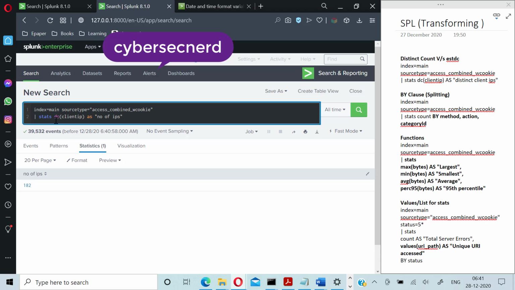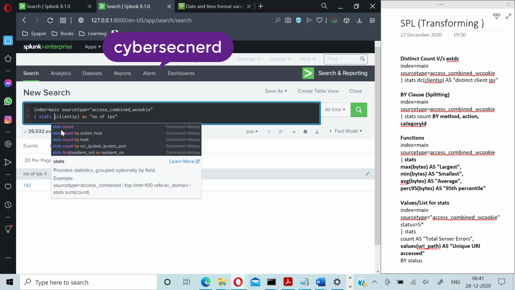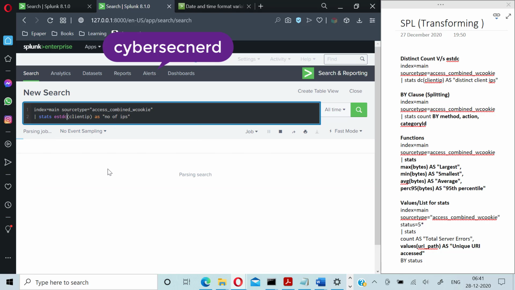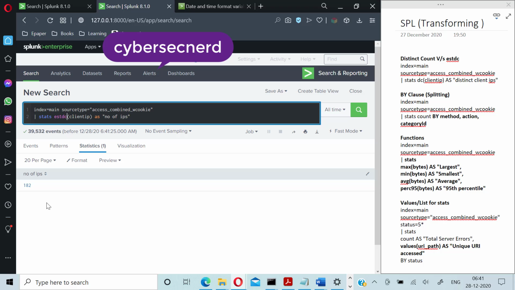However, this particular command is very resource intensive, so please use it for specific purposes. We may want to use estimated distinct count as an alternative to the distinct count, because that particular command is quite resource intensive. So we almost get a similar kind of result, but this command takes relatively less compute as compared to the distinct count. We just wanted to have a fair idea how many unique client IP addresses exist in this particular case.